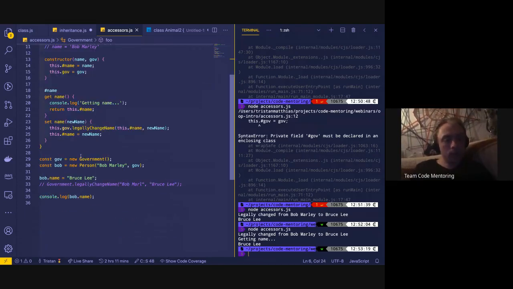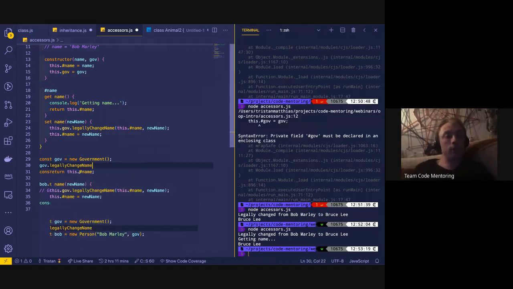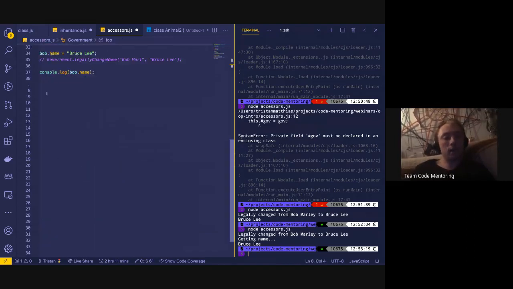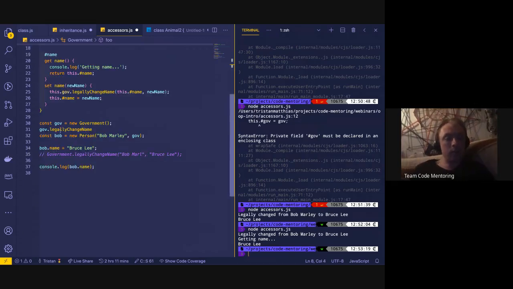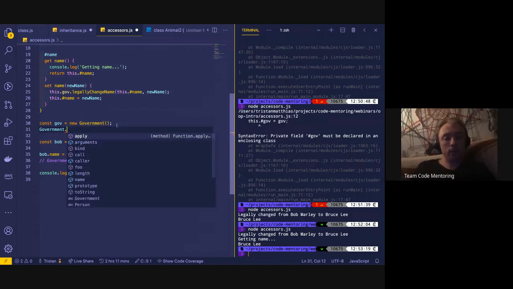So in this case, now we can go government dot legally change name, because that is a method. Legally change name is a method of this class. All right, so on the instance, we can go gov.legallyChangeName. That's fine, that works. A static method allows you to go government, not the instance. Very important, not the instance. The actual blueprint itself. And we can go government dot foo.